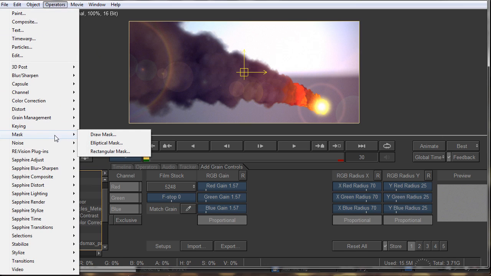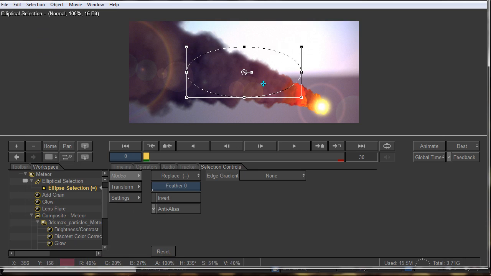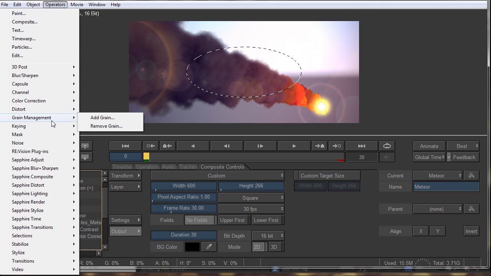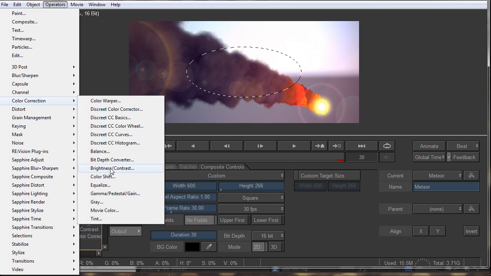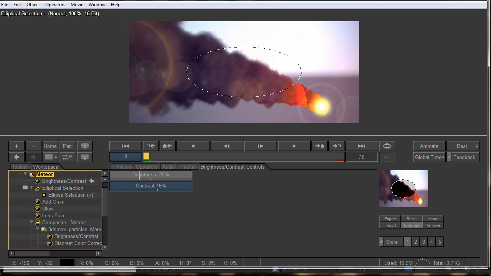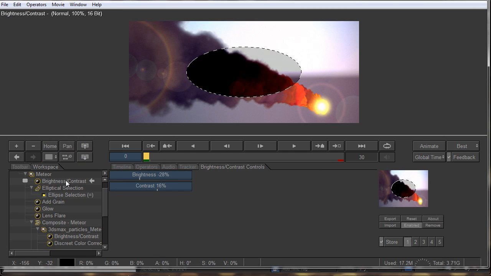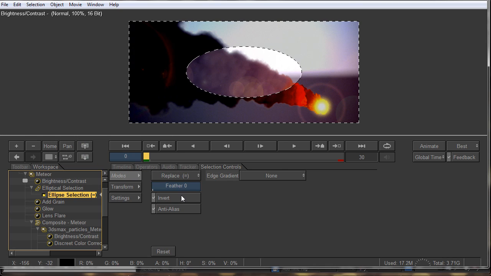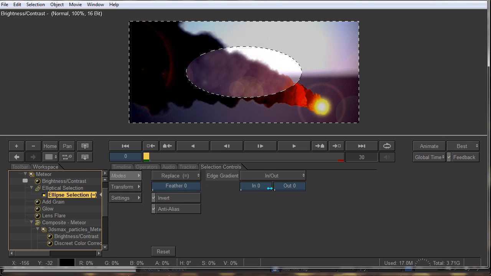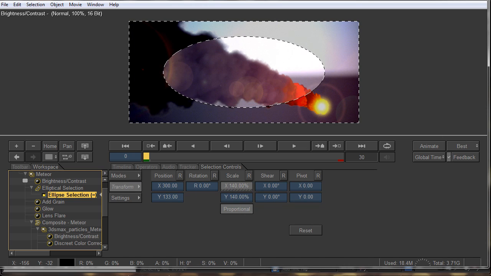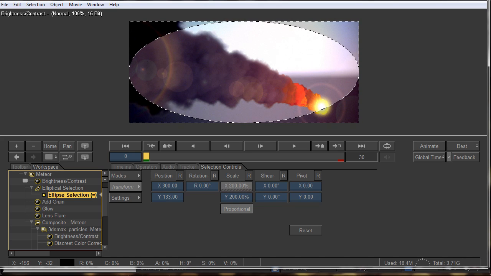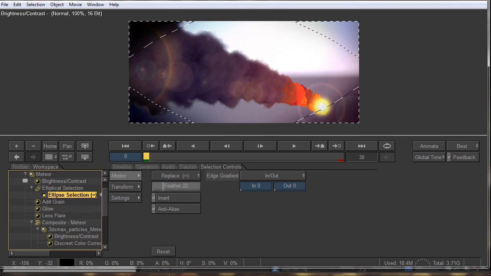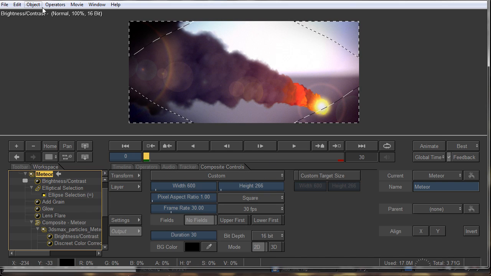And I'd like to make a selection, so selection, elliptical selection, and we'll try to simulate the vignetting more visible. So there, brightness and contrast, sorry. And let's go there. And this selection must be inverted, and it must be bigger, do something like that. And we play a little bit with this one.